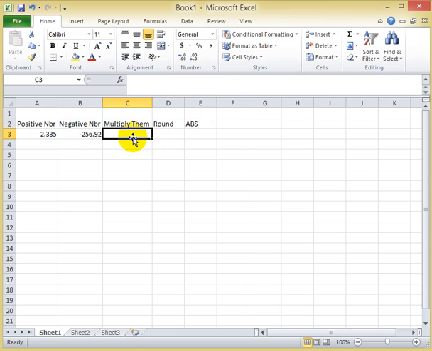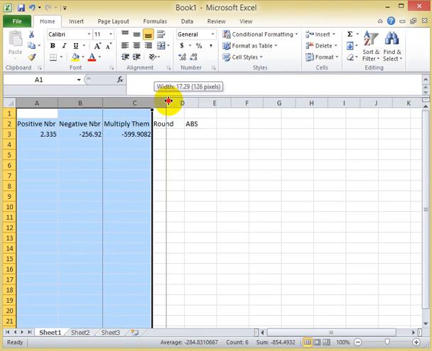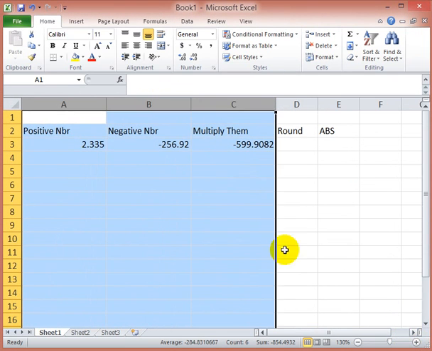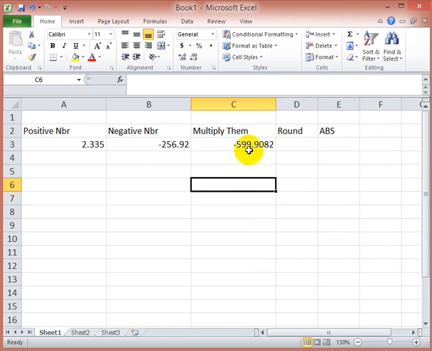So the first thing we're going to do is multiply them. You start with the equal sign like always. Get the first cell that you want to multiply, and then say multiplication sign, and then times the second cell and press enter. As you can tell, we have a negative number. Let's increase this so we can see better. As you can tell, we have a negative number of 599.9882.